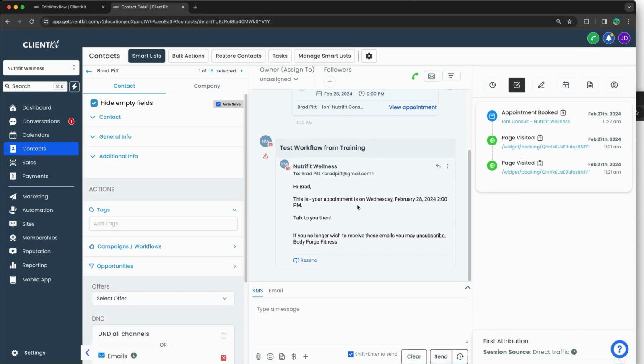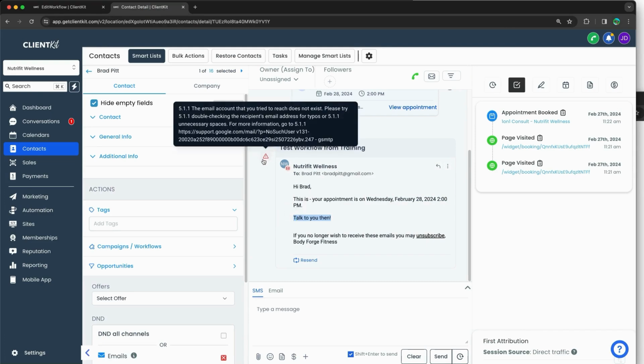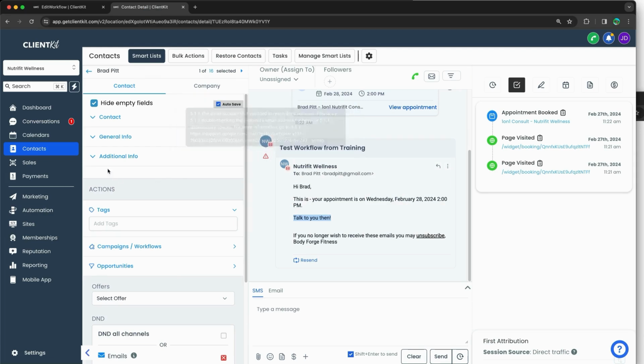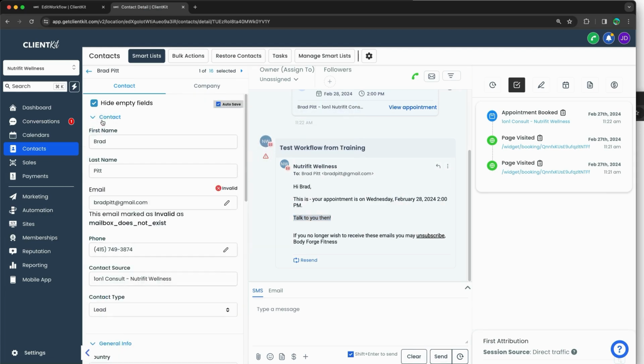I understand why the system did that. And then your appointment is on, and then it has the exact time, talk to you then. Now, what you will see is that this did not go through. It says that the email account that you tried to reach does not exist. Well, who knew? Who knew that Brad Pitt's email is not actually bradpitt@gmail.com?